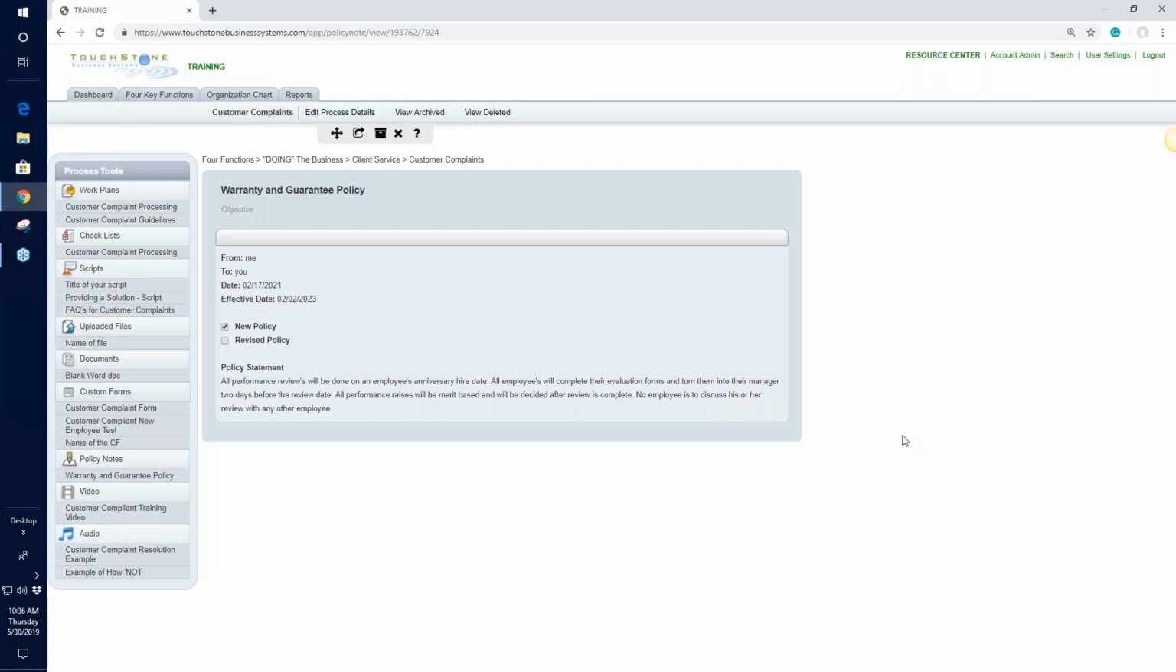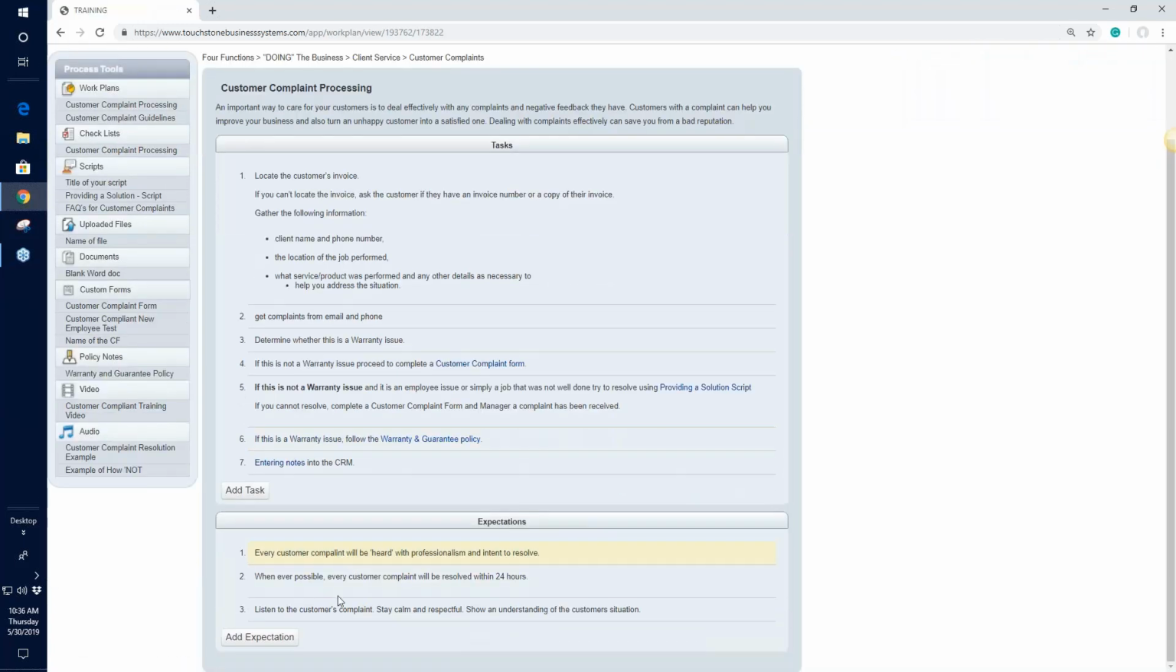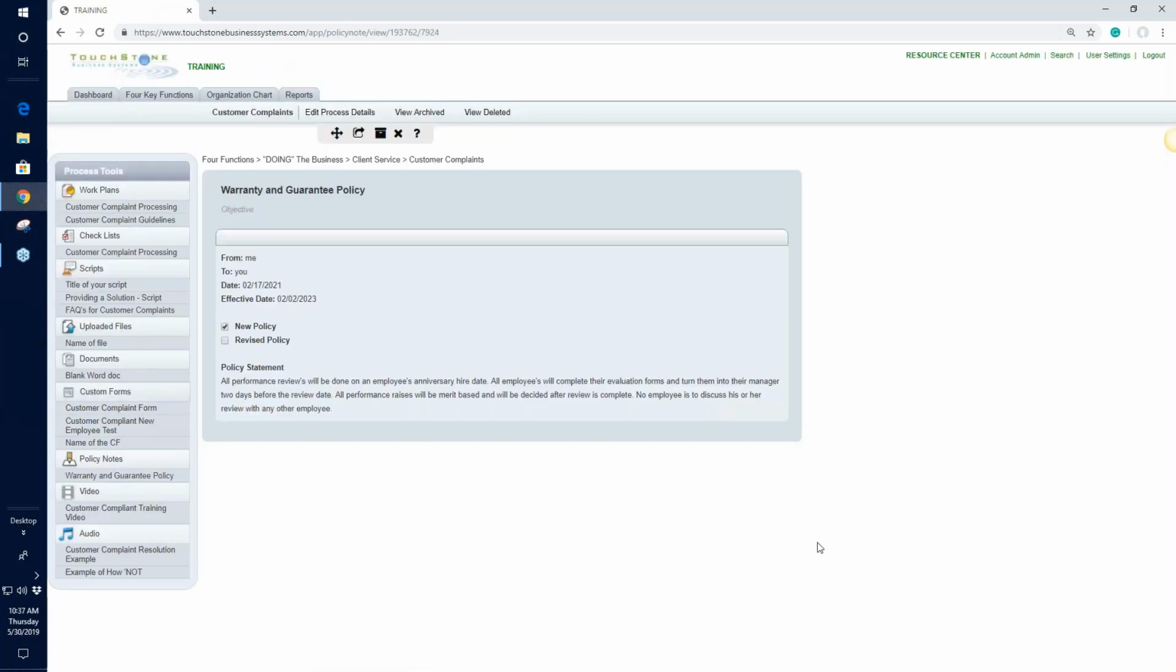So anytime there's something that's of the utmost importance like this and you really need employees to understand that it's important, then you can put it into this formal policy template. If it's just something they need to know, a standard, a quality, you can put it in the expectations of the work plan. So that's right down here. So you don't want to over-policy things. You don't want to have 10 policy notes inside of one process because it's probably more just expectations. But again, if it's policy worthy, then put it into the policy note tool.